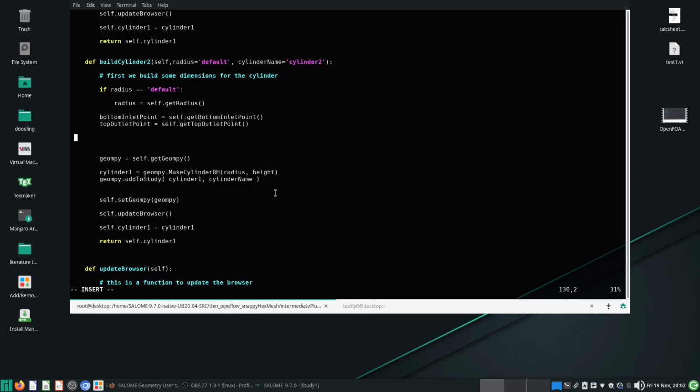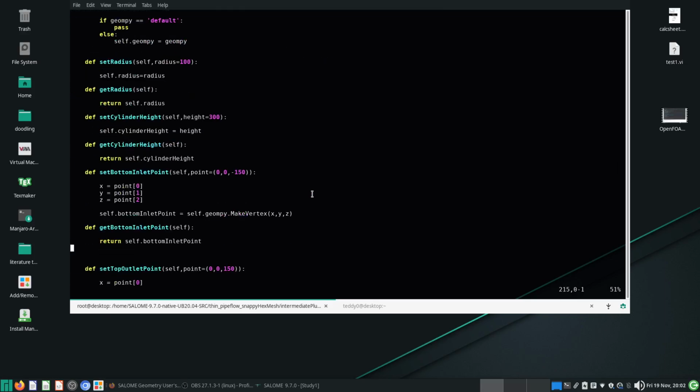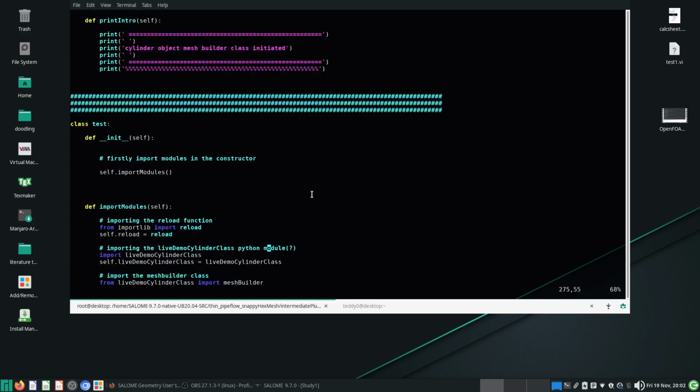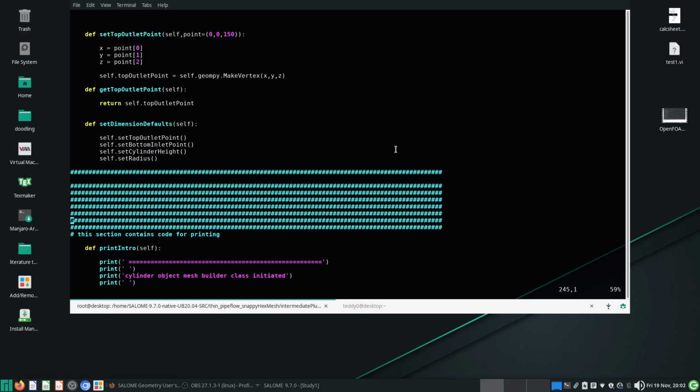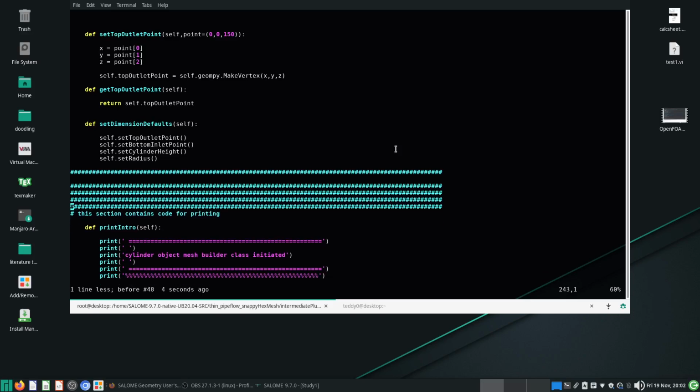Okay, so next we determine the height of the cylinder. So I'm going to try to do this. Okay, maybe that's way too many. 1 2 3 4.